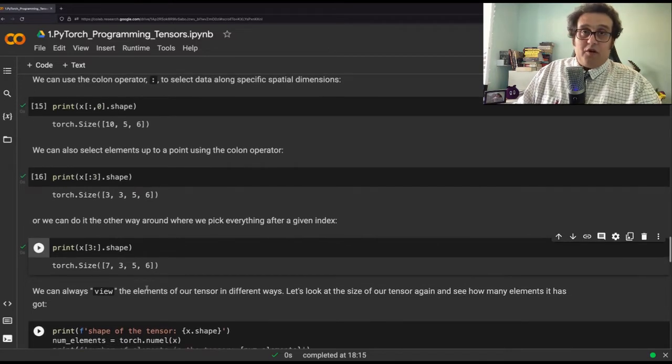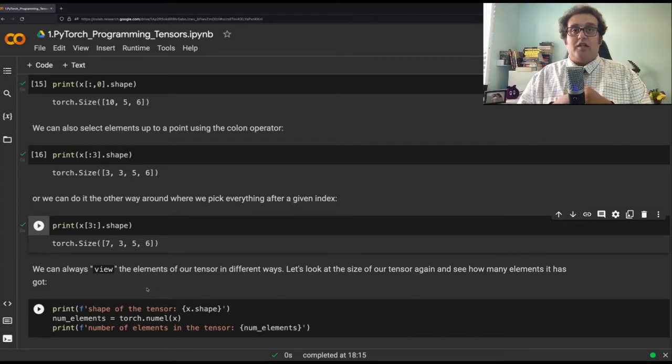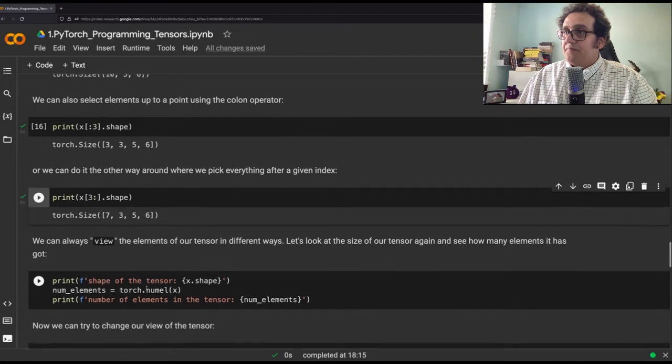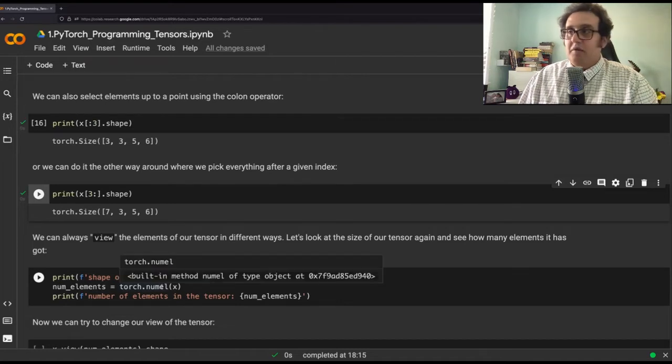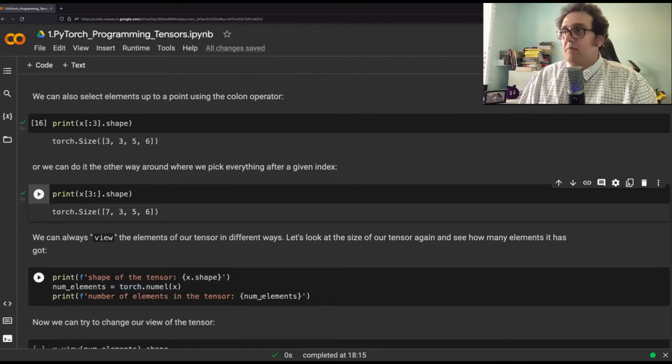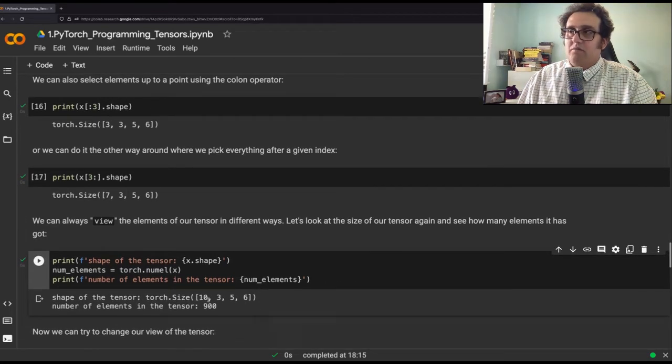Another very useful operation is the view operation, which is the way I'm going to view the tensor that I have. So for example, let's look at this here. We're just going to print out the shape of our tensor x and see how many elements are in there. numel is the number of elements. Let's print this information out and see what we get. So we have a tensor of 10 by 3 by 5 by 6, which has 900 elements inside it.